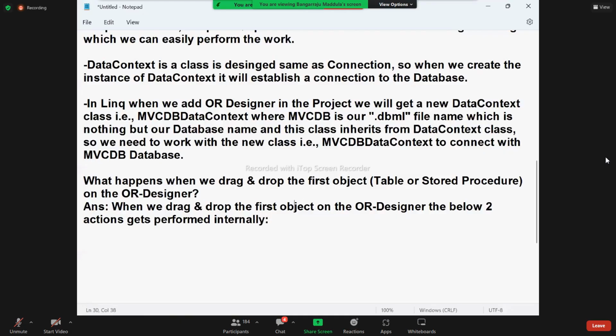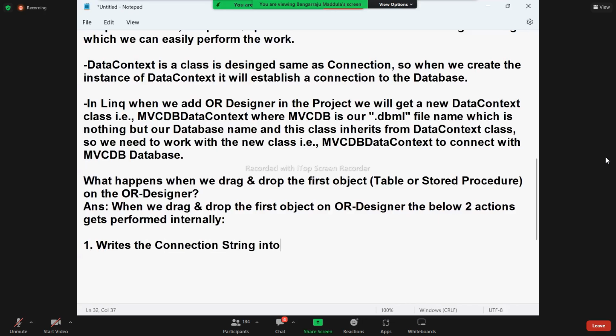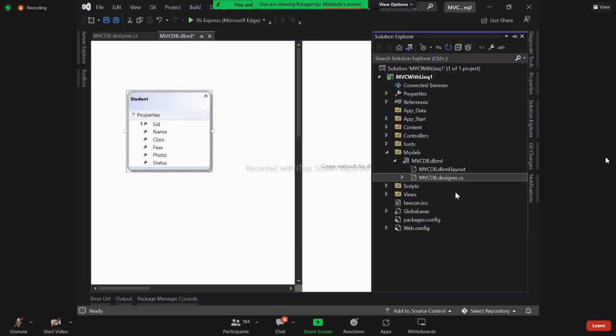When we drag and drop the first object on our designer, the below two actions get performed internally. I already showed you web.config. Remember, you need a connection string. See, there was no connection string. I said you go and see, now you have the connection string. Where? In web.config.